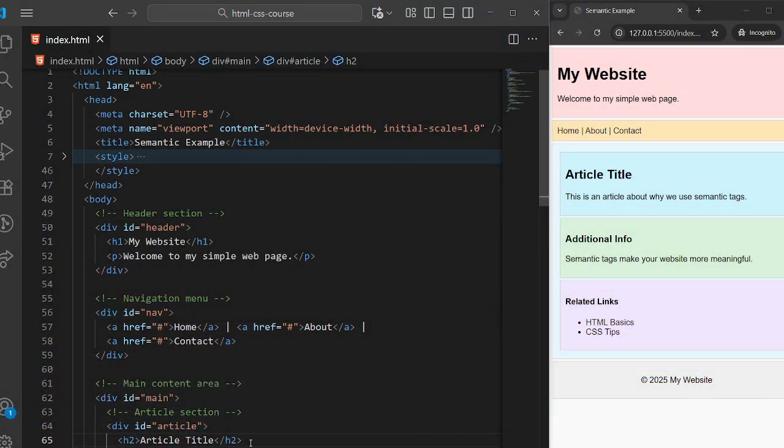In today's video, we are going to learn one of the most important topics in HTML, that is semantic tags. We will understand why we use them, how they are different from normal div tag. I will show you a simple example too.